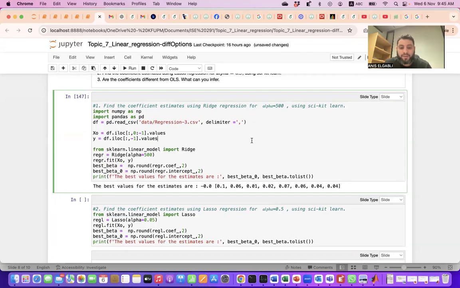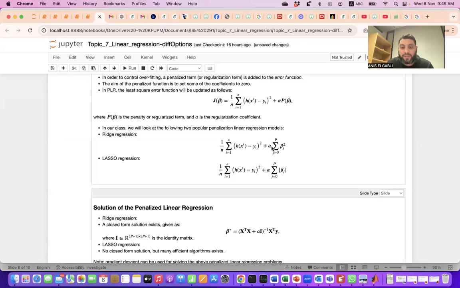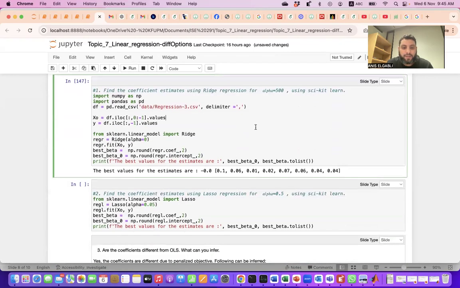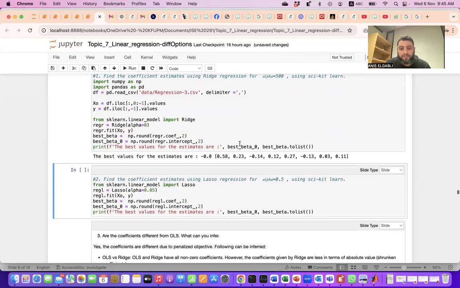If you go up, OLS is a special case when alpha is equal to 0, right? When we actually cancel this, because when alpha is equal to 0, that term goes to 0, we only focus on this, right? So when alpha is equal to 0, these were the values. As you can see, when alpha is equal to 500, they went too low, okay?